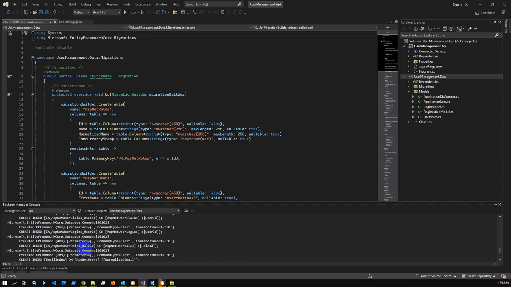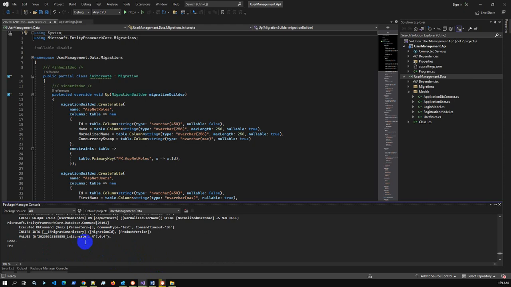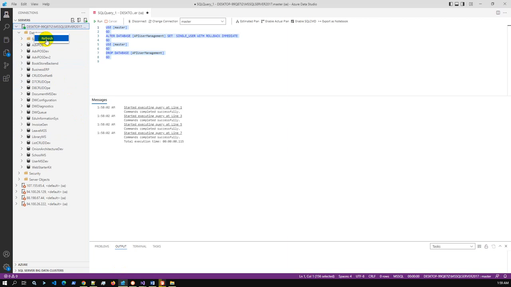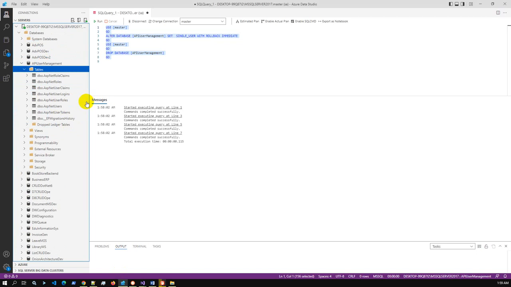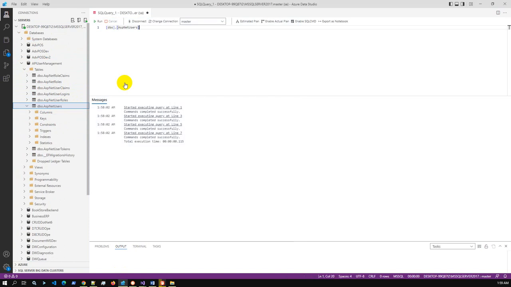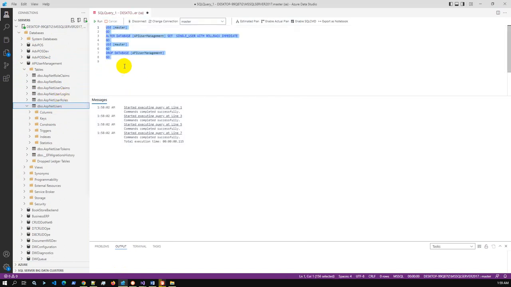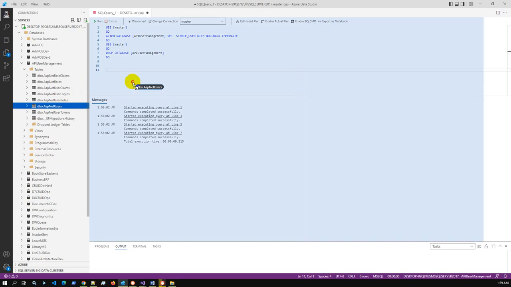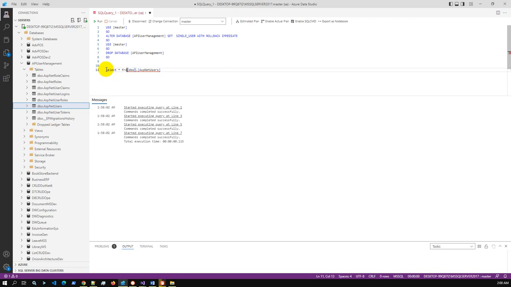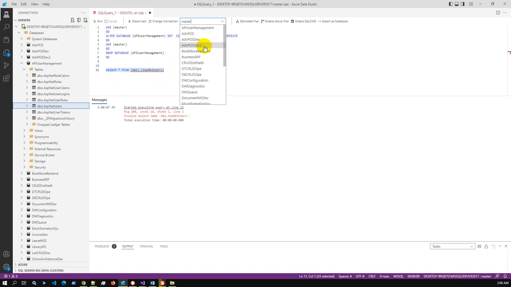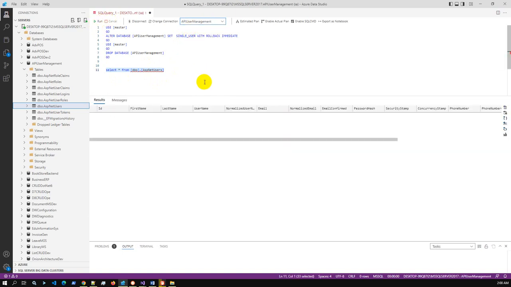We can see the update command successful and the default ASP.NET Core identity tables hopefully created in the database. Refresh, we can see the DB created, and if we expand the tables, we can see the list of identity tables and ASP.NET users. Sorry. ASP.NET users, select. Currently this table is empty. Yes, currently this table is empty.